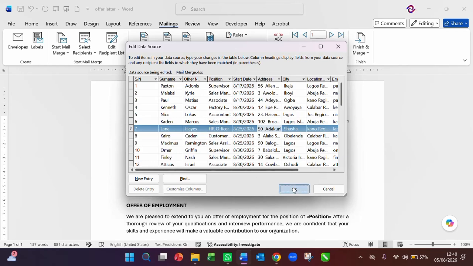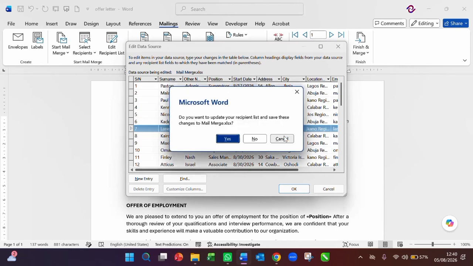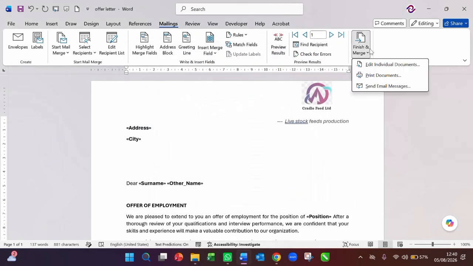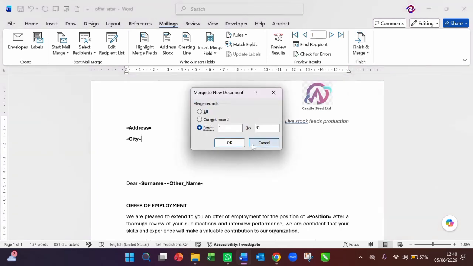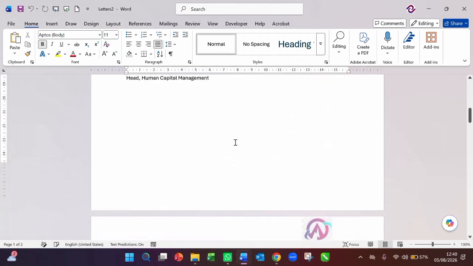I click OK. Now it asks me, do I want to save this to the Excel file? Can you see what it says now? It says, do you want to update your recipient list and save this change to the main file that is in the Excel file list? I'll say yes. Now, once I do that, I click OK. I come back here again, then I click on Edit Individual Letters, then 1 to 31. I click OK, then my letters are ready.